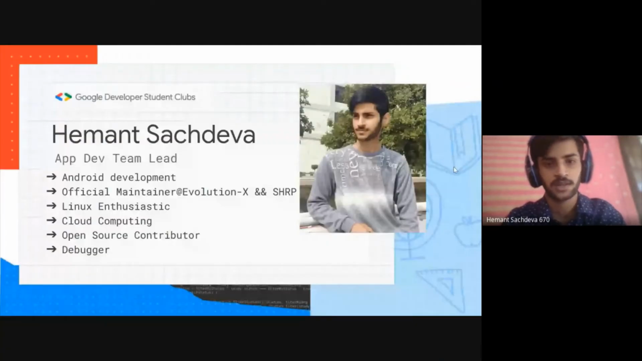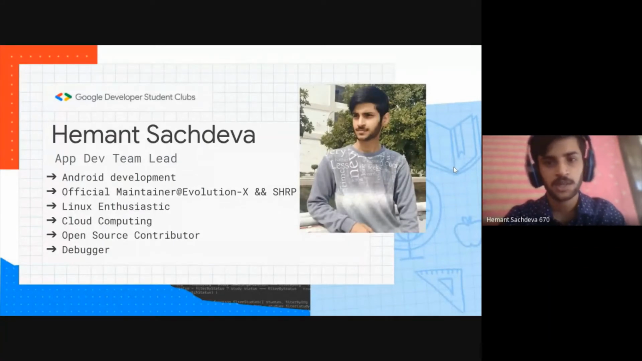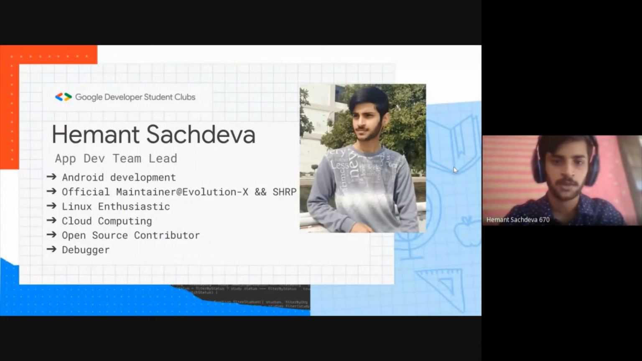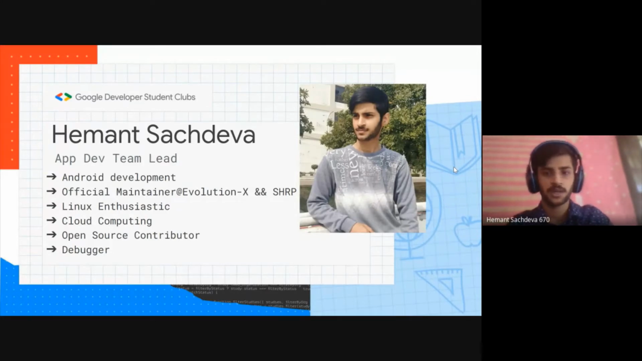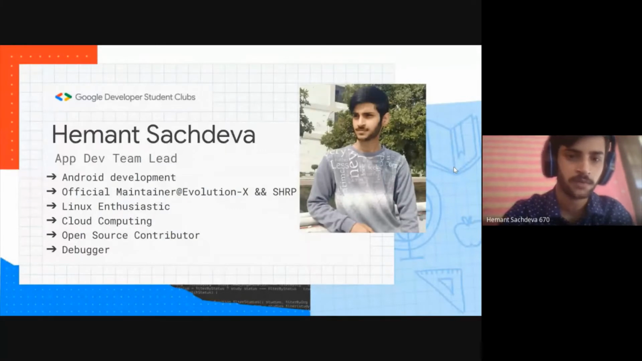I am a self-taught programmer, learning from the errors, and I have been learning to code since I was in ninth standard. However, my first programming language, C++, came into my syllabus in 11th class. You can see Evolution X and SHRP written on the slide. I'll be introducing both later on in our session. There are always other tasks going side by side because I can't concentrate on a single language and I am always looking into learning new things. I'm currently working on improving my Python skills as well, as you can see on my GitHub profile if you go to it.